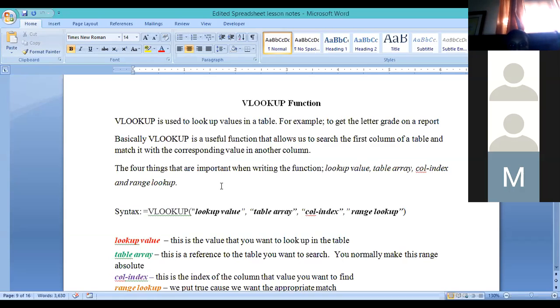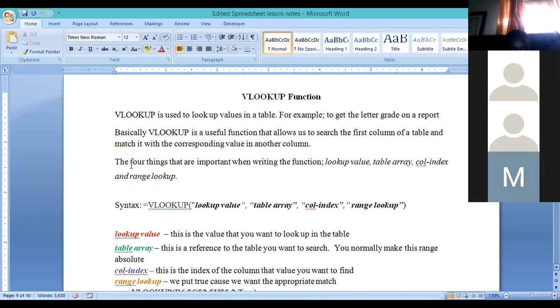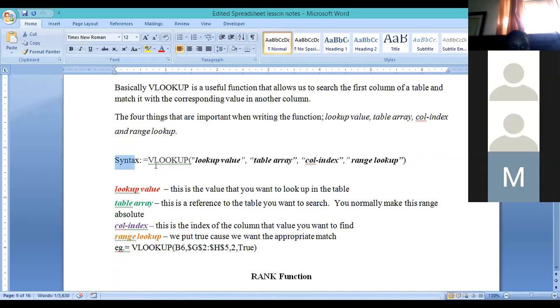The four things that are important when writing the function are, so these are the four things. You need the lookup value, and the lookup value is whatever you're looking up, right? You need a table array, and the table array is basically how many rows and columns make up the table. You need the col index of the column that you want. I'm going to go through each of these, and then you're also going to need the range for where the cells are that you're looking up. So this is the syntax. Syntax here means rules. So this is how it's written.